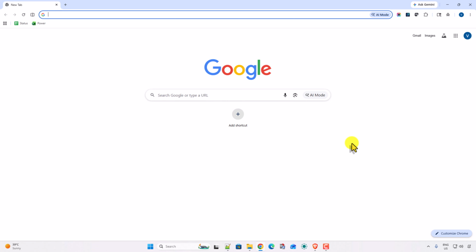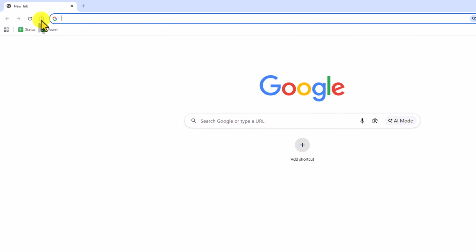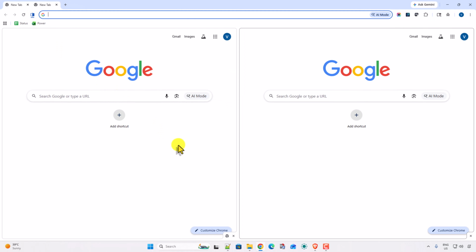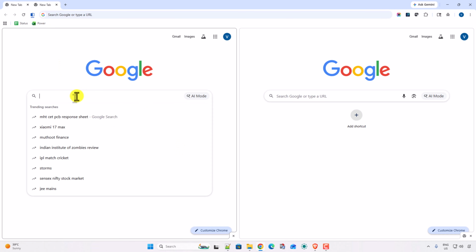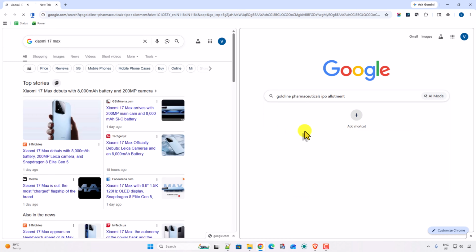Here, first method, we are going to click over here. You can see this option which is available near the address bar. Then you simply click on it and you will see my screen is split. Okay, here I can search something new. For example, I'm searching over here, and here I can search another topic.